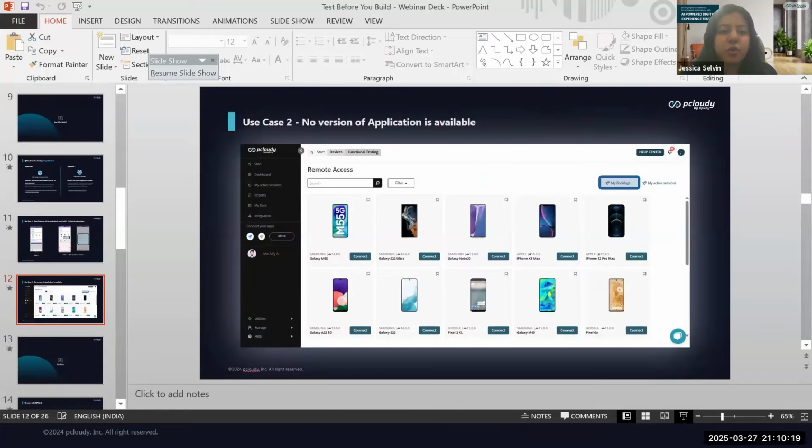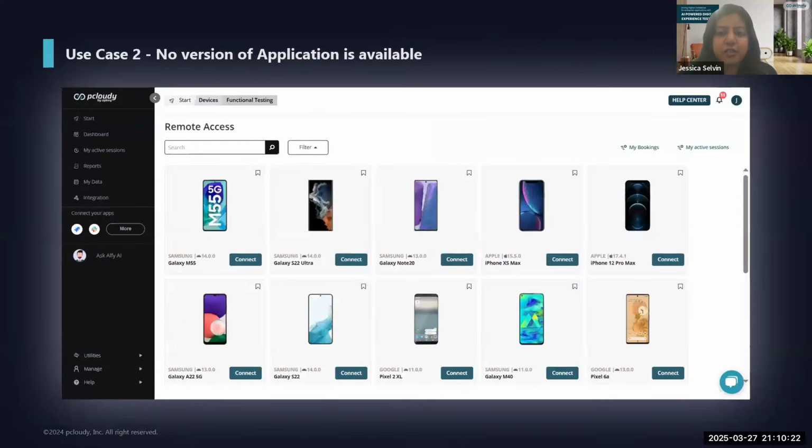So this is when no version of your application is available, right? Sorry to interrupt.